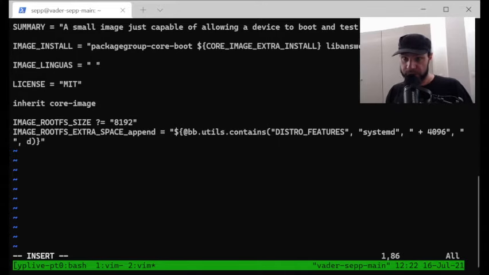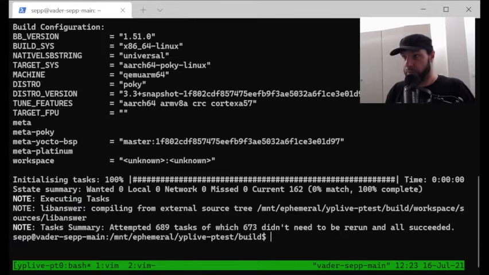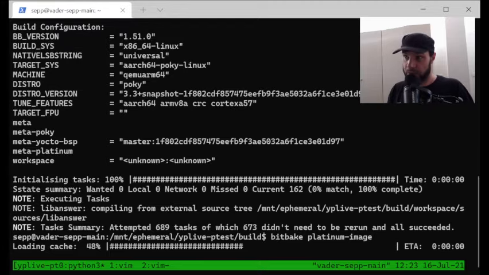Does ptest work with Python packages? You mean you want to test a Python package? I don't see any reason why it should not work. We will get to this in a second. So, does this work? Bitbake platinum-image?